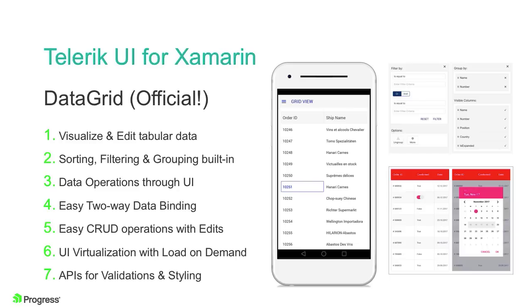And you don't have to do everything programmatically. We now have data operations through UI, so the user can actually set sorting and filtering based on his or her own criteria. With the data grid, you can do validations on data edits, custom styling, as well as bind it to hundreds and thousands of records. It'll still be fluid for the user. We are pretty pumped about the data grid. Let me show you more in the demos.